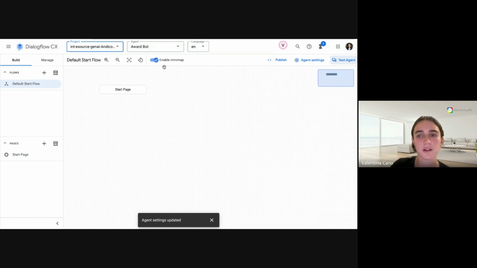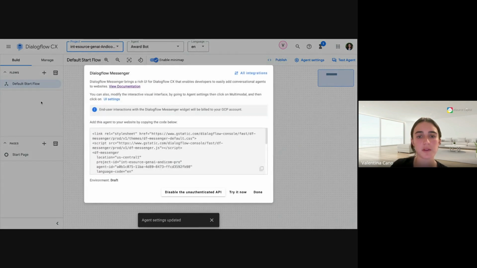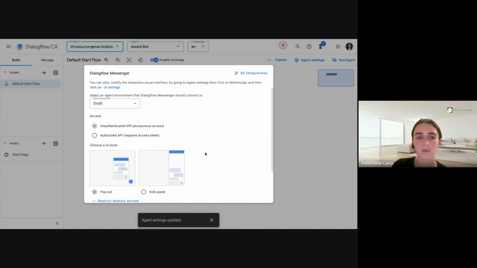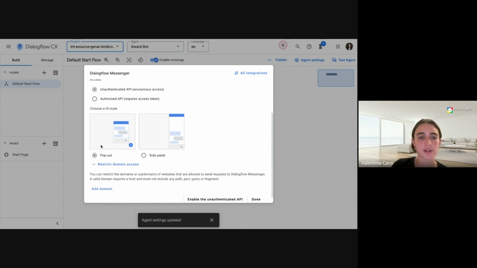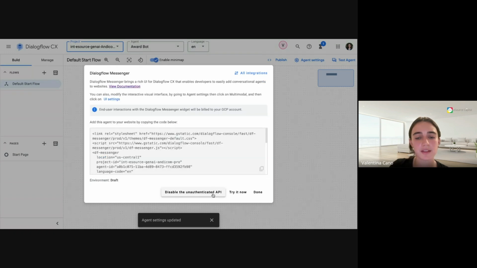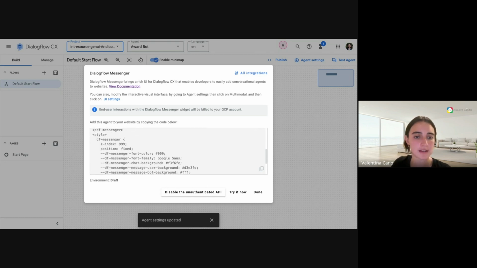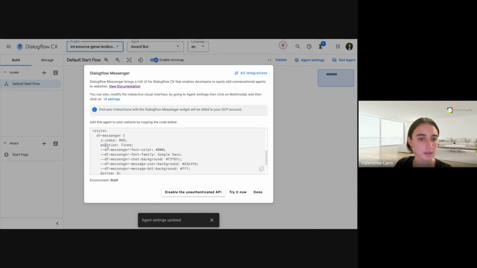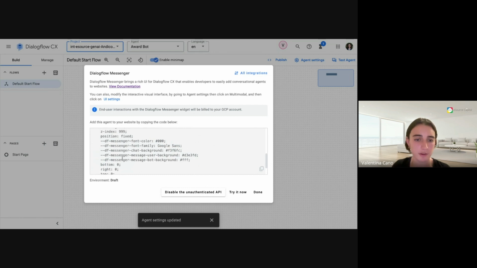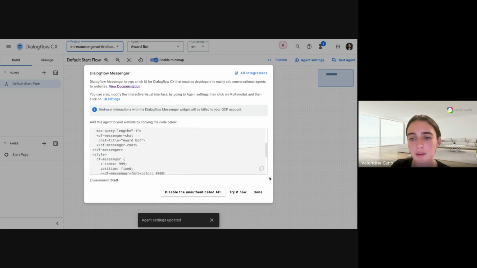But now that we know that it works, I'm going to show you how you can publish it. To publish it in the Google site, you click, and it takes you to this menu. You select whether you want it to be a pop out, which is a little icon that goes up, or a side panel. I'm going to choose side panel. Enable the unauthenticated API, and then it gives you this code. If you understand CSS and HTML, you can add additional style CSS here, if you want to change the colors or the font family.